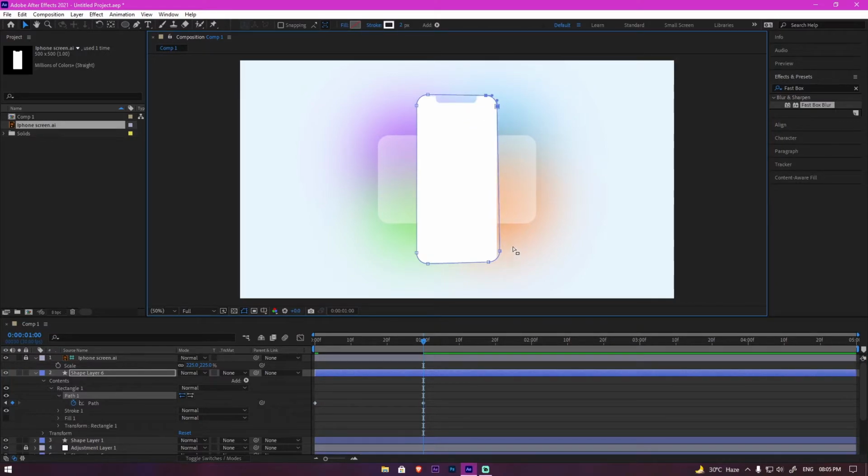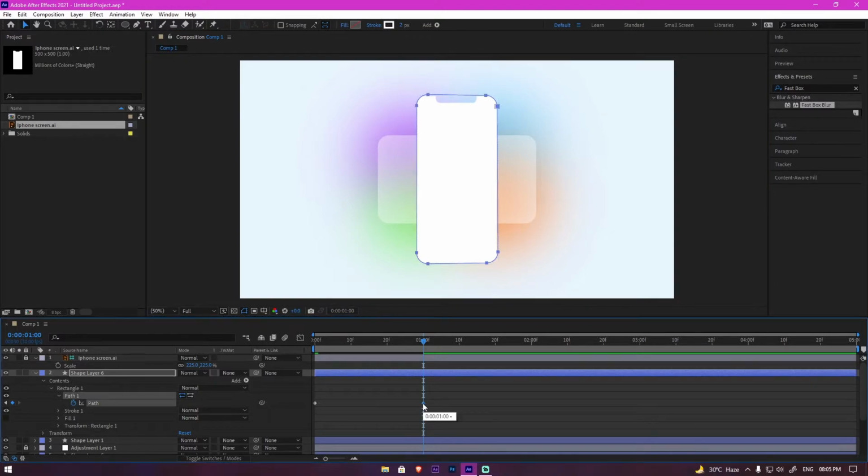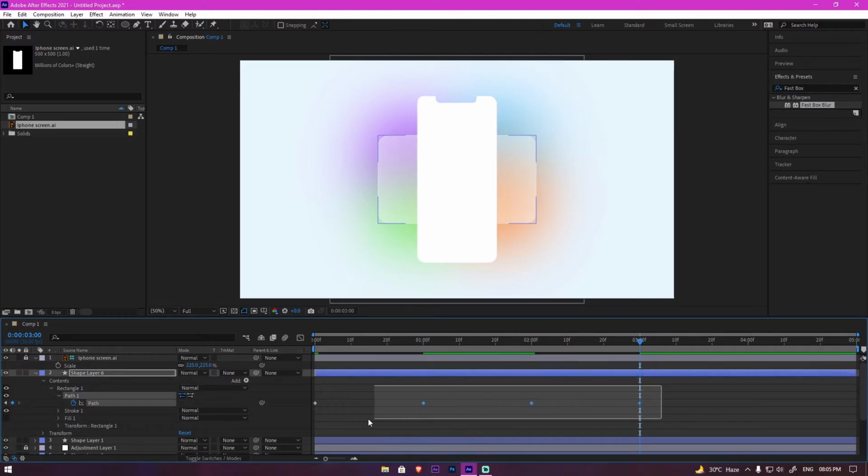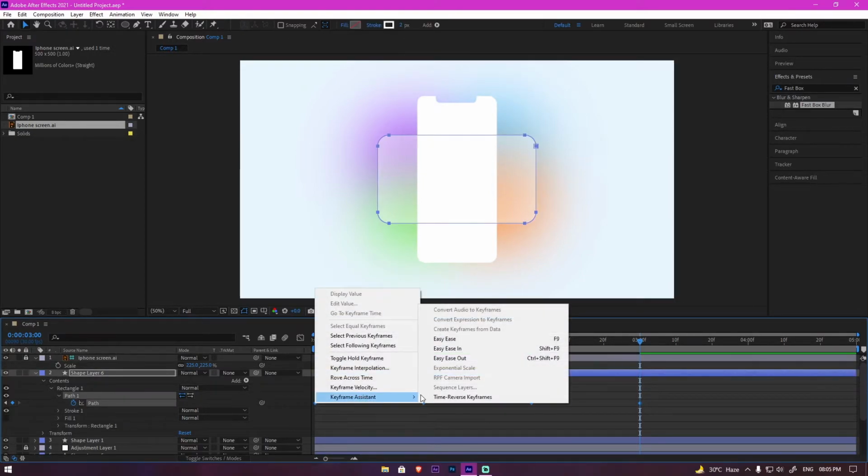Now go ahead 30 frames again. Now go ahead 30 frames again and copy the keyframe that we just created and paste it here. Now go 30 frames again ahead in timeline and copy the first keyframe that we have created and paste it here. Now select all the keyframes with your mouse and easy ease them.